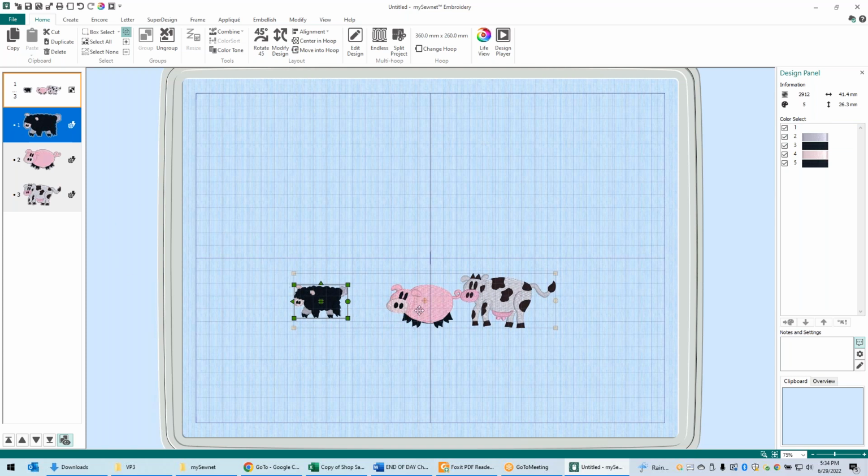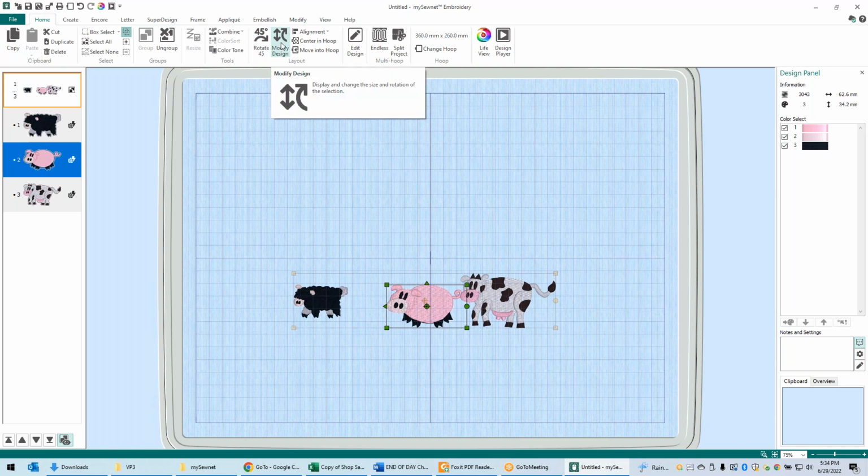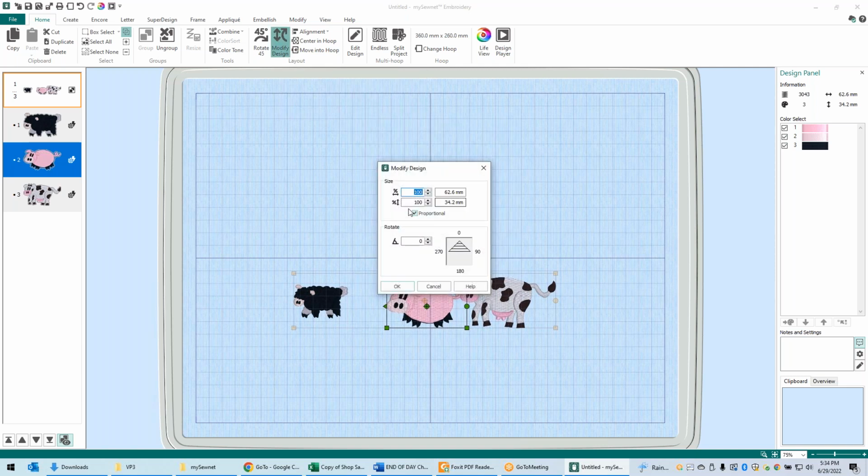Now we're going to click on the pig, and so you can see that the pig has his 3 colors up now. He's the only one selected. And we're going to change the size of the pig. And we're going to make him overlap the sheep. So I'm going to go to, doesn't really tell you which way to do this, but I'm going to go ahead and say modify the design. And I want the pig to be 89 wide.